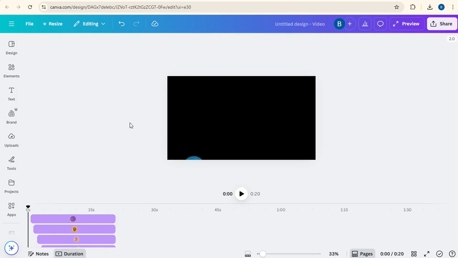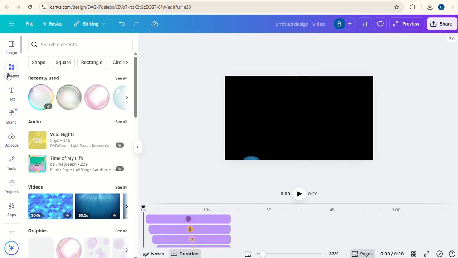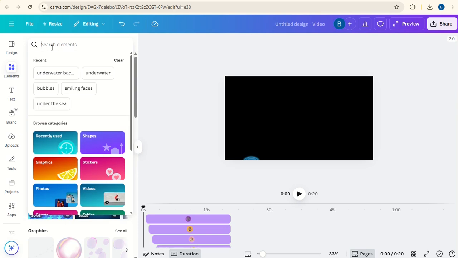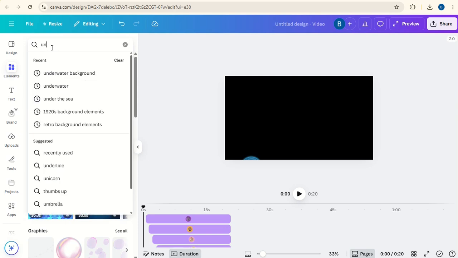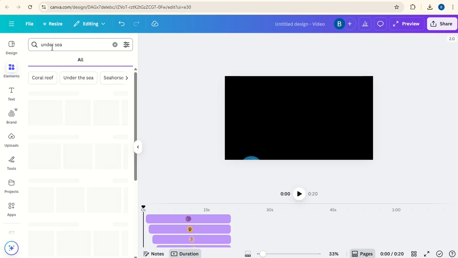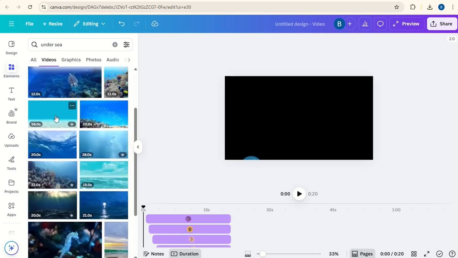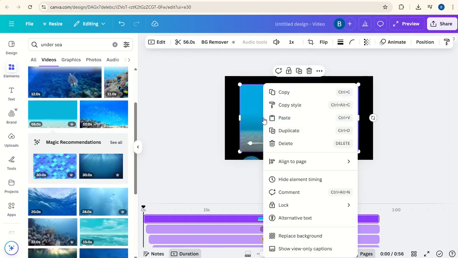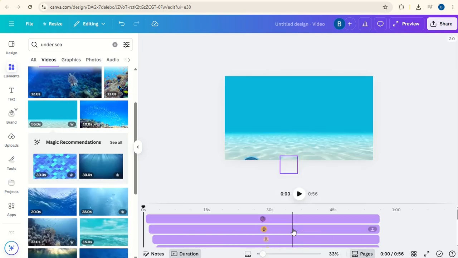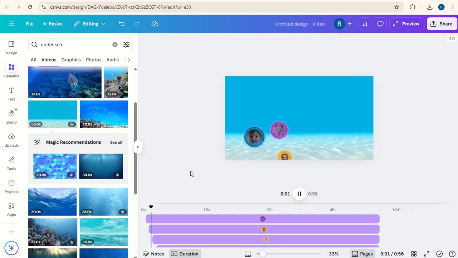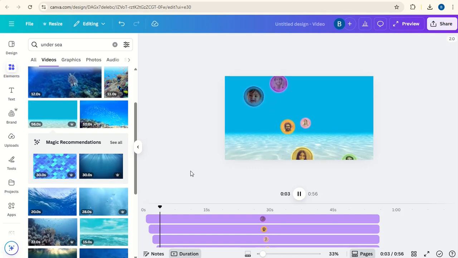So now I'm going to add in an underwater background. So I'll go to Elements, go to Search, and we'll type in undersea. Go to Videos, and I'm going to choose this one here. So right click and replace background, and then we can preview that. So the bubbles are floating up.